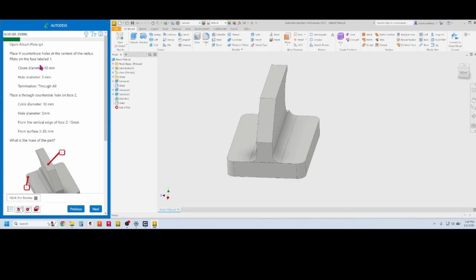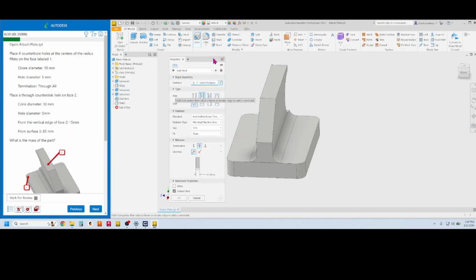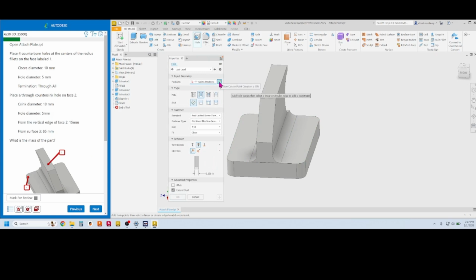Okay, so I need 4 holes, 4 counterbore holes. So I click hole. I know I need 4 of them. Now with your hole, make sure you've got this green plus with this little sun there in the corner. That will allow you to put the hole on the surface. If you have a red minus sign, you can't put a hole in the surface. Make sure you got a green plus. You put a hole, you click the curve, that puts it on the center. Hole, curve, hole, curve, hole, curve.